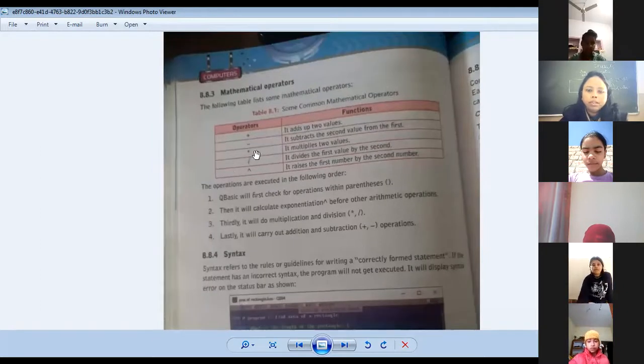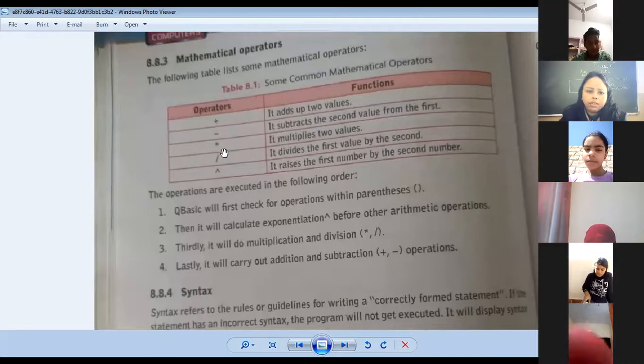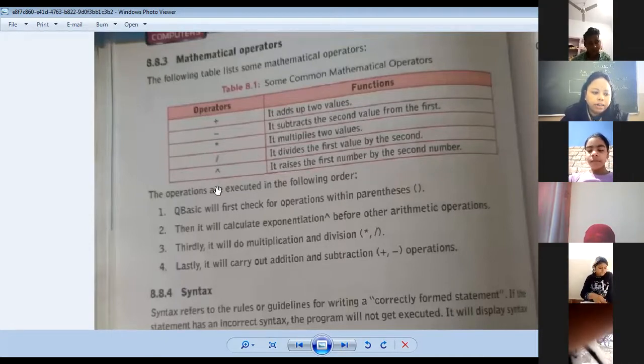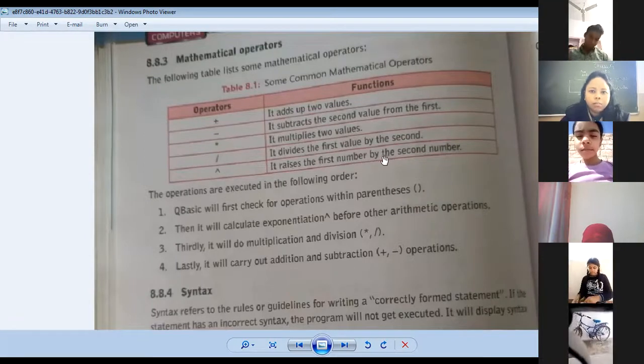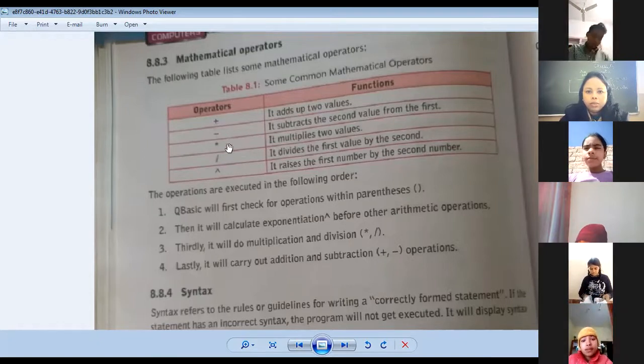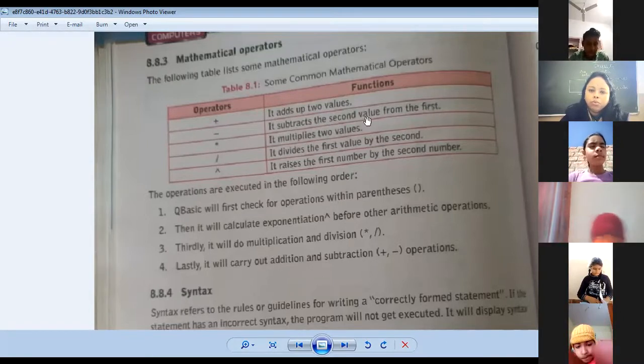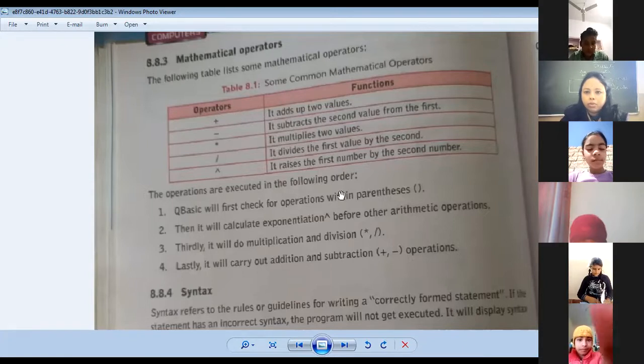Mathematical operators. Here some mathematical operators are also given. You can see the signs plus, minus, multiplication sign, slash, which shows divide, and this symbol shows raise the first number by the second number. This is the divide sign for dividing the values by the second. This multiplies two values, minus subtracts the second value from the first. So plus adds two values.